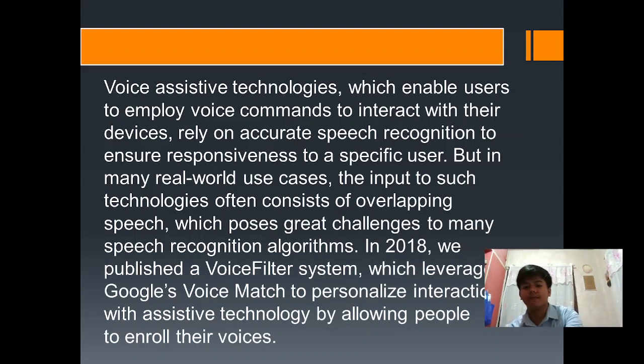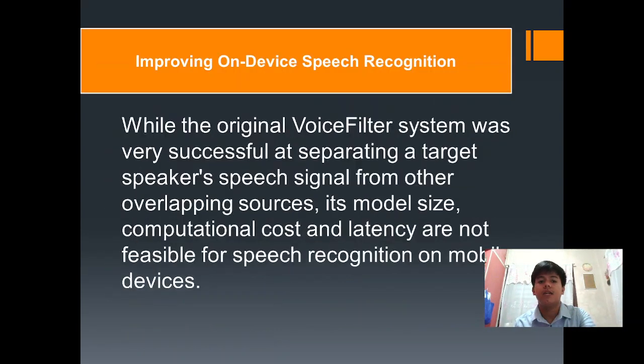Next is improving on-device speech recognition. While the original VoiceFilter system was very successful at separating the target speaker's speech signal from other overlapping sources, its model size, computational cost, and latency are not feasible for speech recognition on mobile devices. The original VoiceFilter system effectively separated the speaker's voice from overlapping sources. However, its model size, computational requirements, and latency make it impractical for speech recognition on mobile devices.